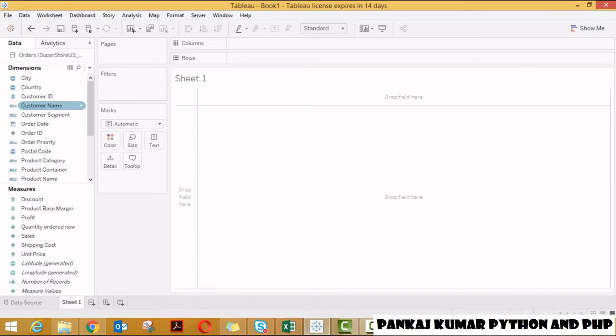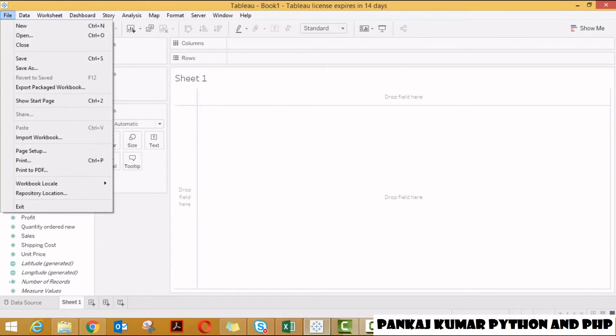Okay, so guys, now let us explore a few of the options available in Tableau. I'm just clicking on File. Here you can create your new worksheet, open your existing file, close this, save, and save as in whatever format you want. If you want to save the created visualization, you can save it in the form of either a PDF, JPG or PNG, whatever you want.